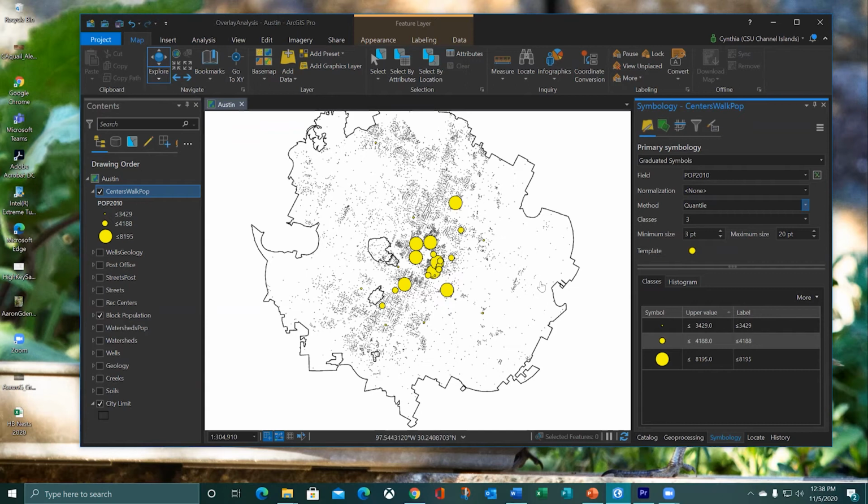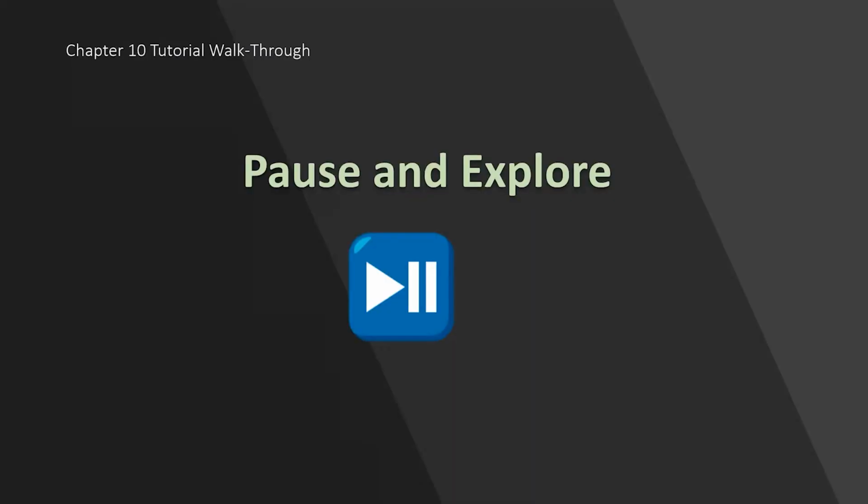If you would turn something like this in for an assignment where you're being graded on your cartography, I would be very careful with these numbers and the way you display them. All right, so this is where we'll pause. And if you want to stop the video and go back and run through some of these steps, now is the time. And then we'll start with step 21 next.